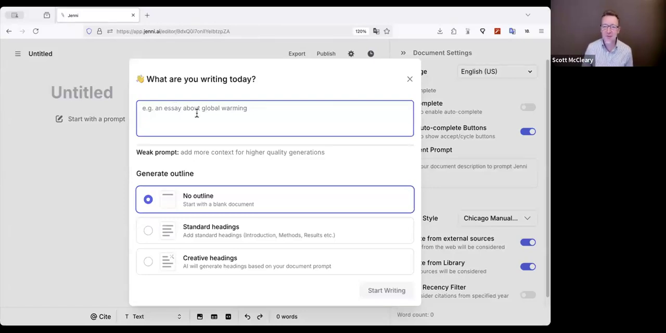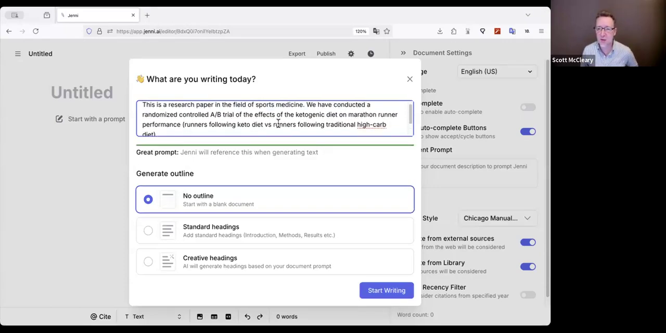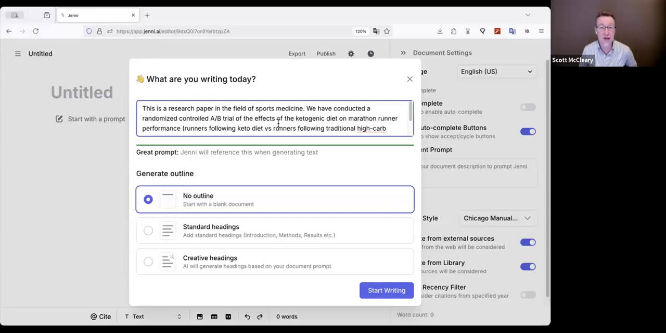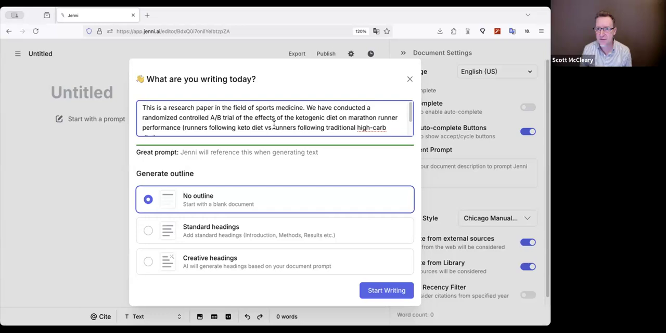I'm going to open up my prompt window here in Jenni, and I've given it some instructions here on what kind of paper I'm writing. This is a sports medicine paper. It's a randomized control trial, and it's about the effects of keto diet on runners. So if you're a marathon runner, what's the impact of eating a ketogenic high-fat diet versus a sort of traditional sports high-carb diet on long-distance runners? And so I've given Jenni my prompt.